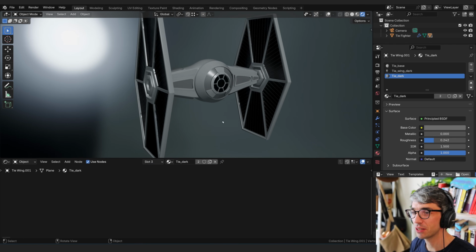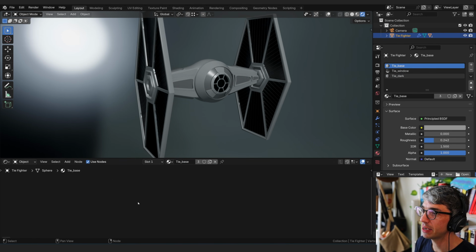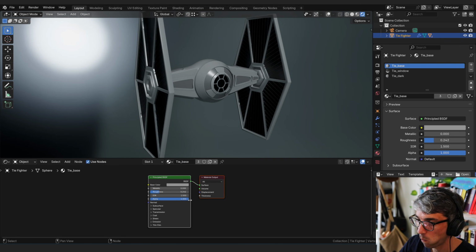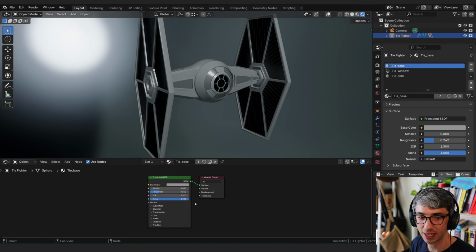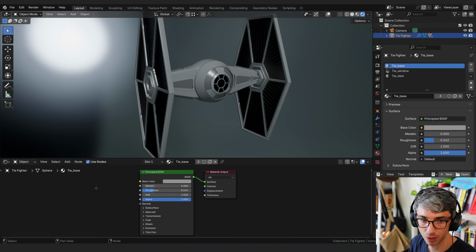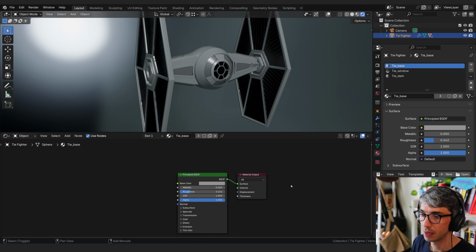So what we're going to do is click on the main TIE base shader and bring it up. If you're ever missing your shader, you can hit A to select all and then full stop on your number keypad, or period on your number keypad, to jump to what you have selected.